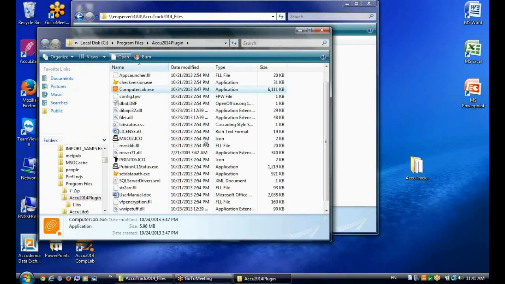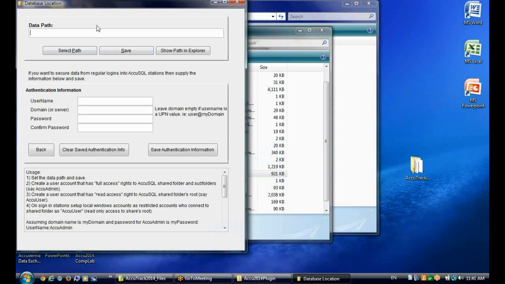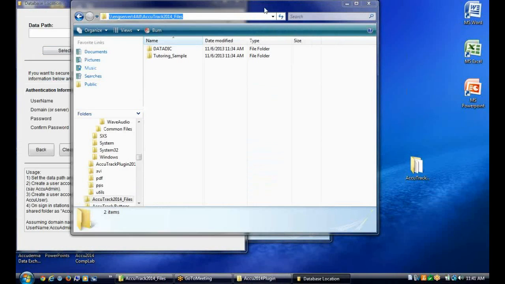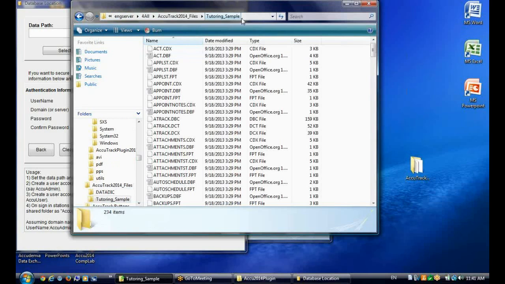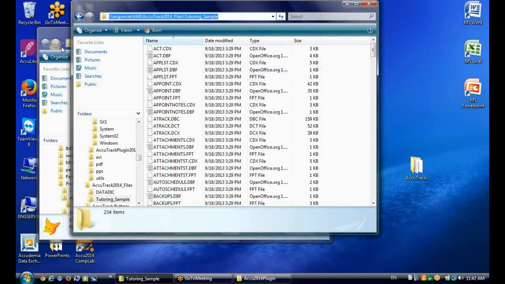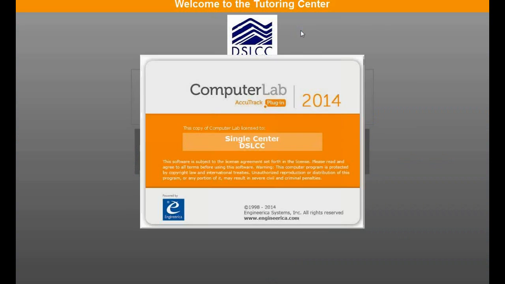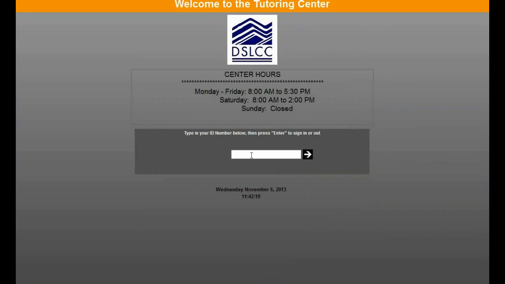Okay? All right, so now I'll run my Set Data Path, and it's native mode since it's AccuTrack. Okay, now I'll put the path to that database. Okay, and I've already got it here. I can just copy that. Actually, it would be all the way down to the database level. So that's the path to my database. I'm going to copy that and then paste that in my data path. Click Save. Okay, and then I can exit this, X out of it, and then I'm going to reopen the Computer Lab. And it's now pointing out to that tutoring sample database out on my share.